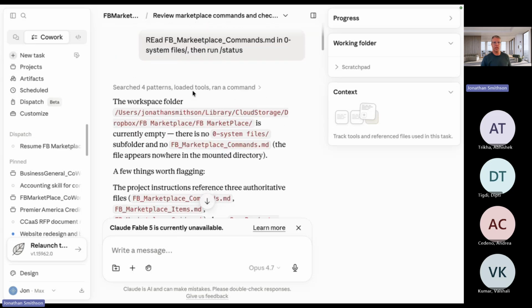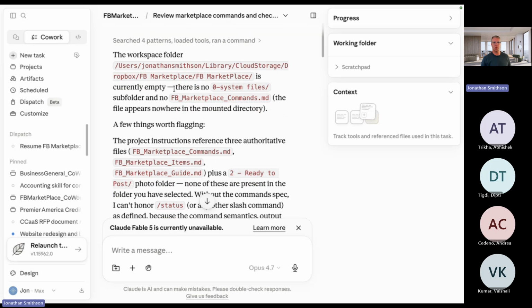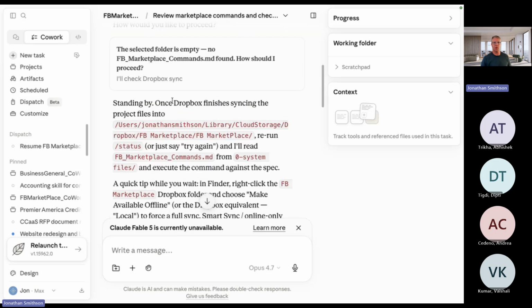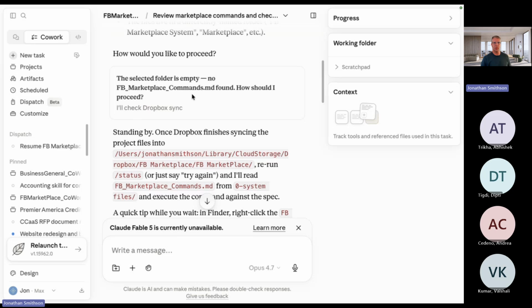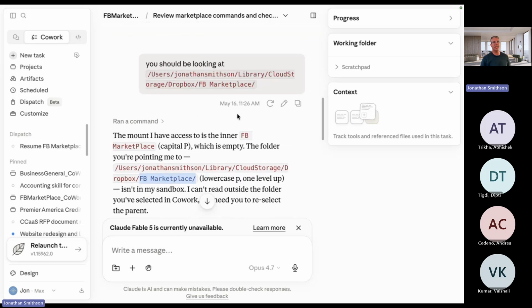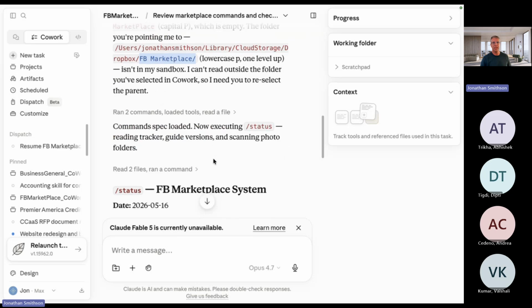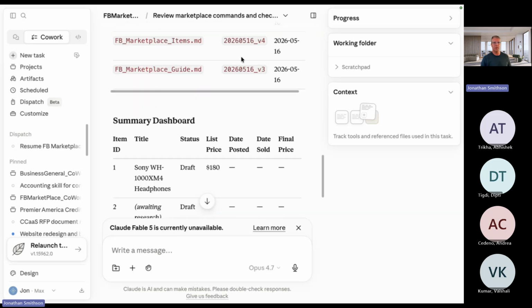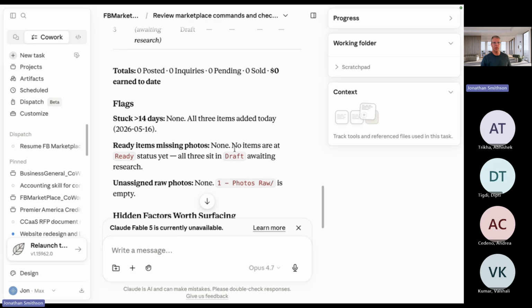And I said, okay, I can kind of see it. Oh, this is currently empty. A few things worth flagging, possible causes. And then, how would you like to proceed? So then it kind of got down to where I said, you should be looking at this other folder. So again, I had to tell it the place to go. But as I did that, it basically showed me, here's the system and the files and a dashboard and so on.